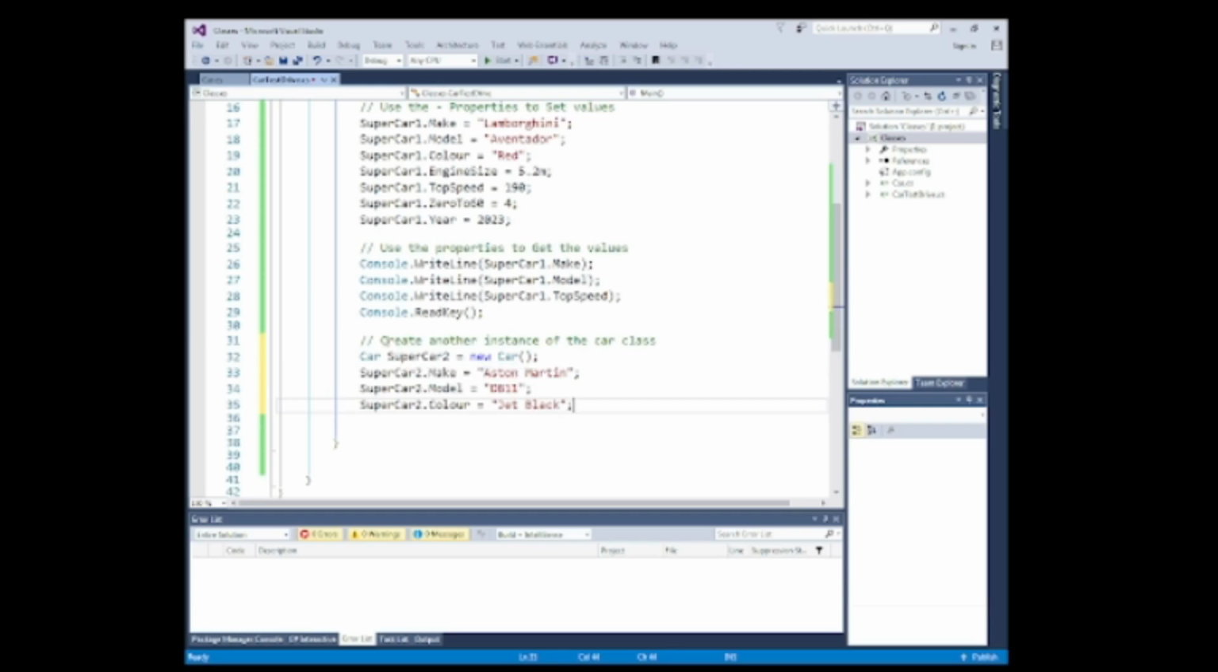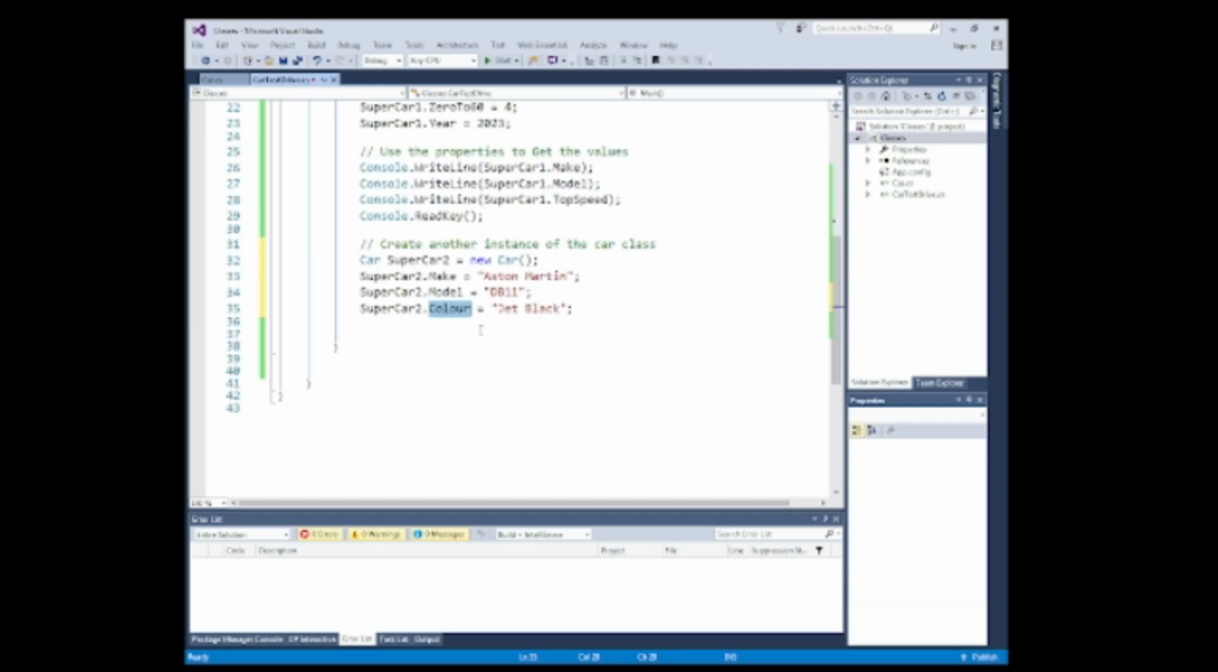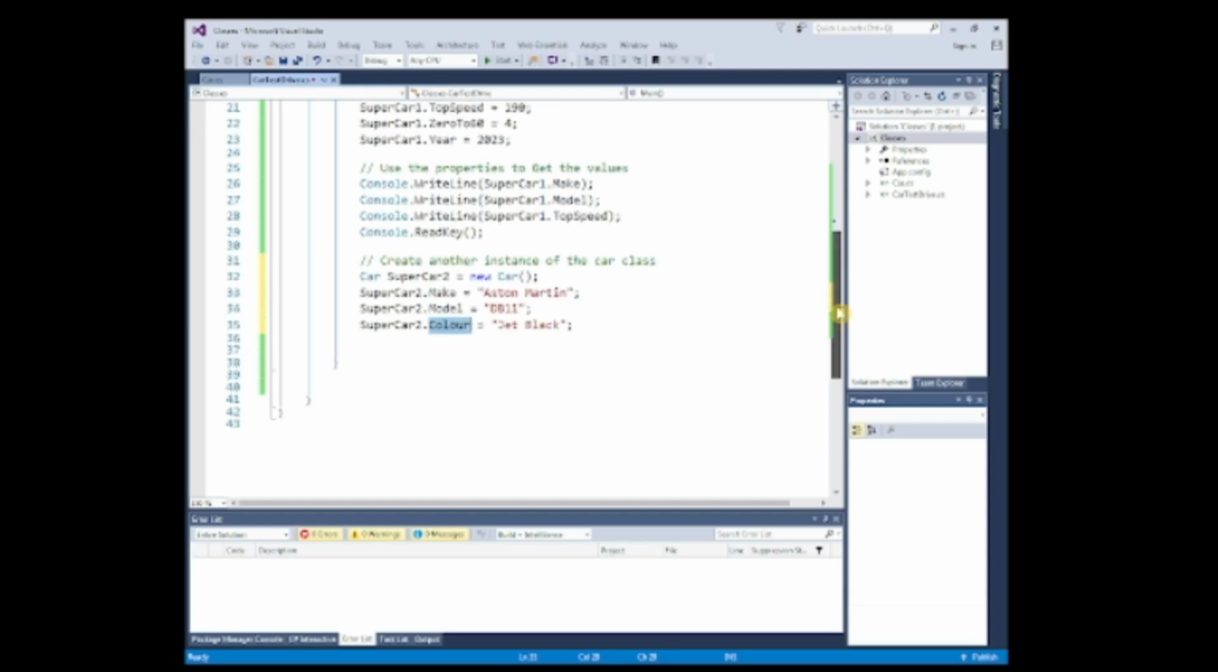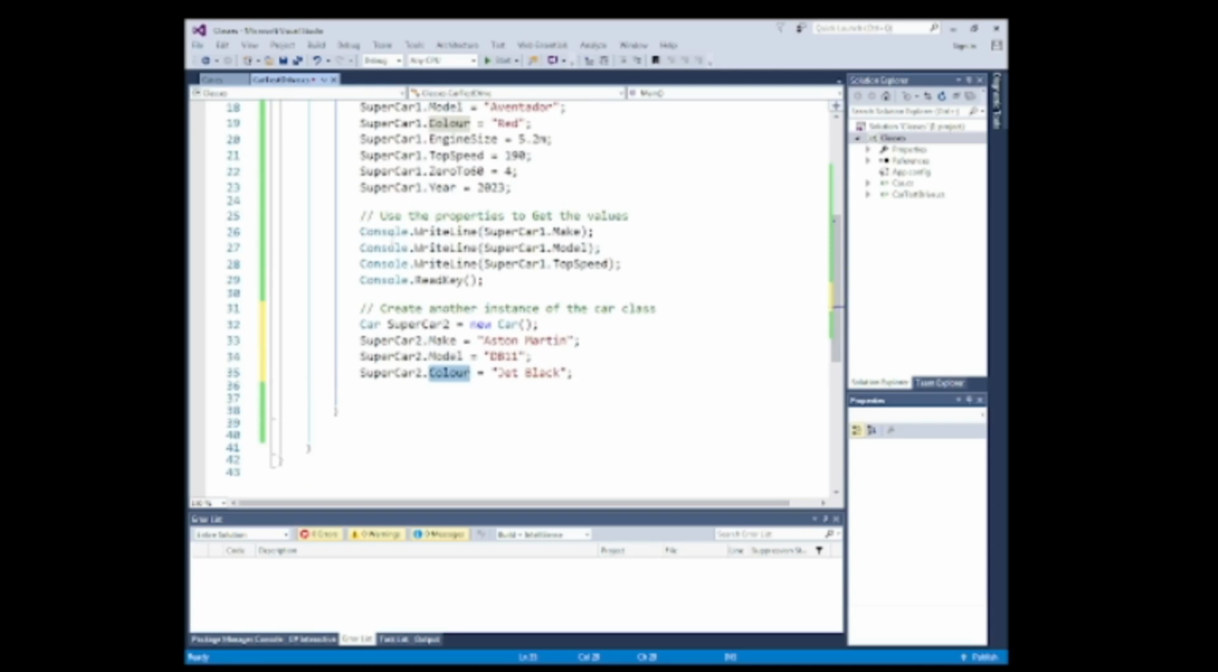Okay, so what have we done here? We've created another instance of our class. We've used the properties of that class to set the values of the variables, and then just as we did before, we can output and display the values of the variables that we've just set, and we can do that.